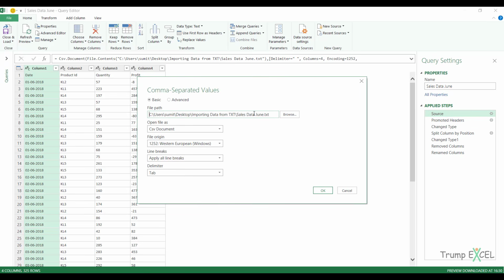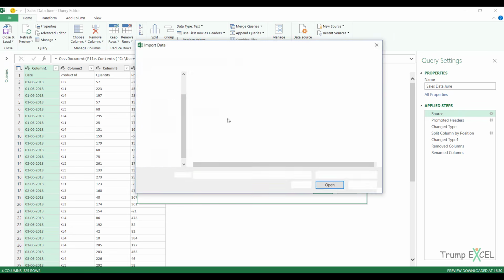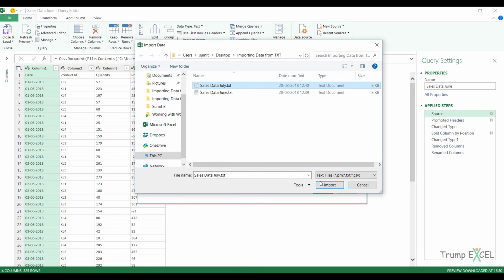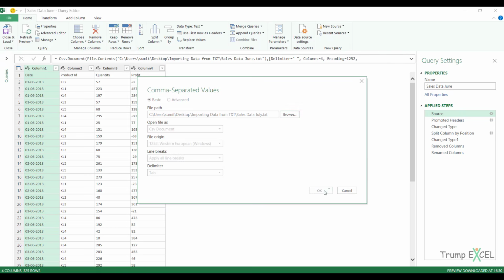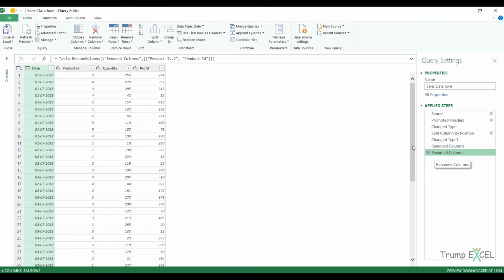So here the file is sales data June. I would change this to sales data July, and I would click OK. And now when I go to the last step, see what happened. The entire data set has been updated. So now I have these dates which are for July, I have these IDs and quantities, everything is for July.